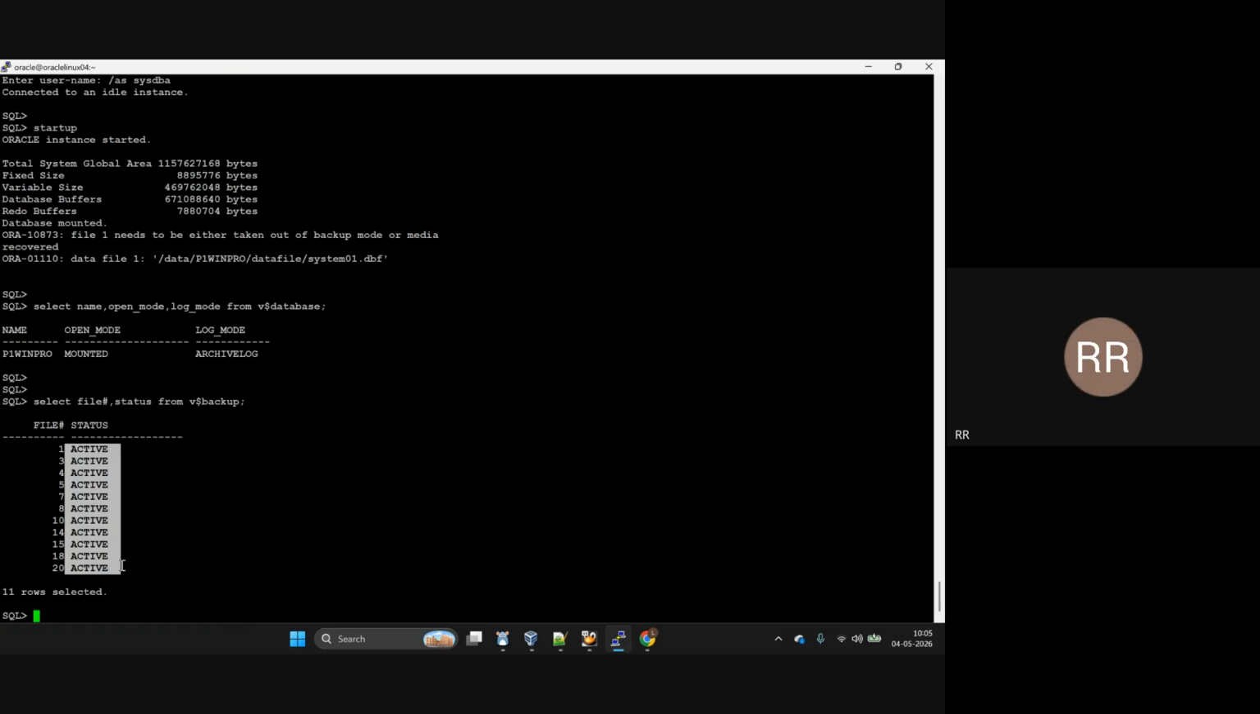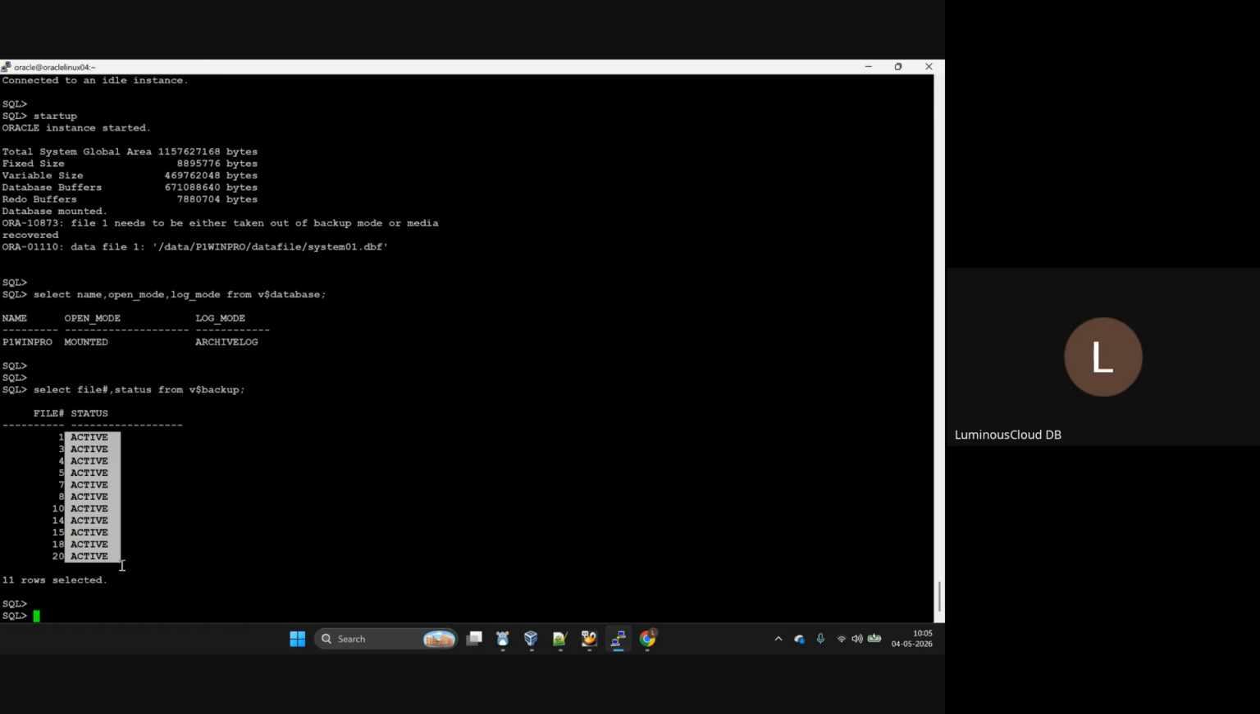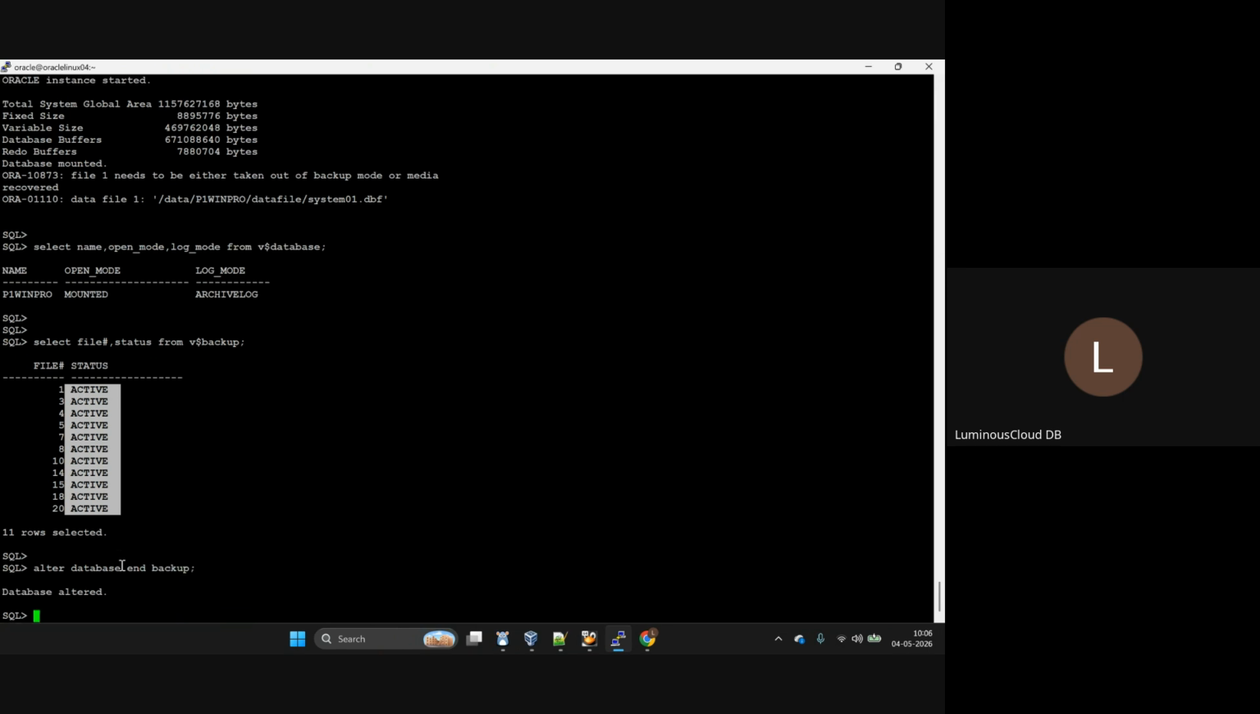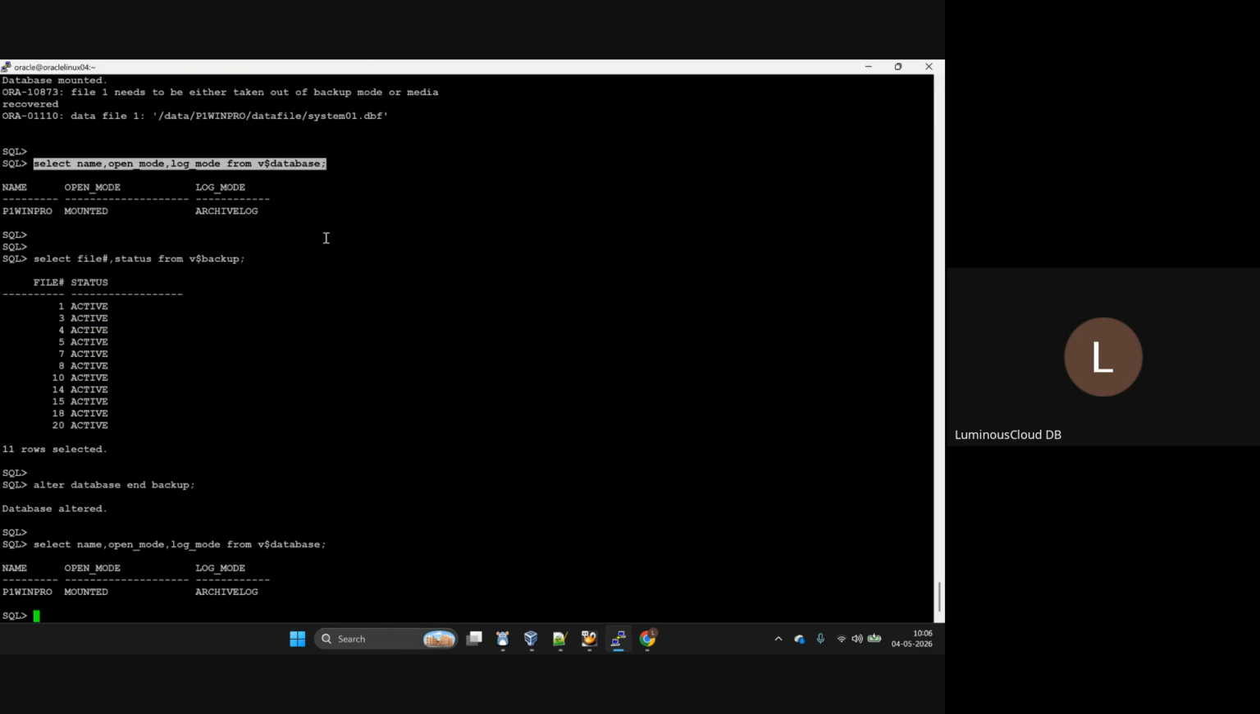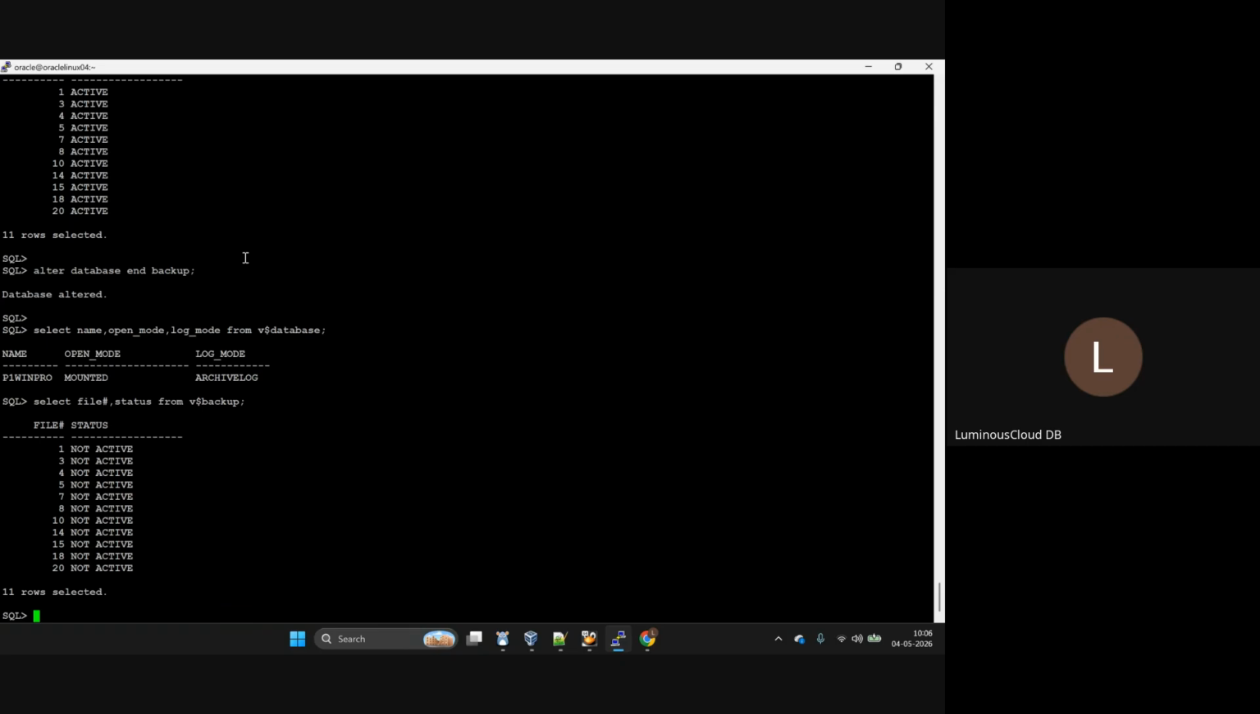Active. Begin backup mode. Okay, it is in begin backup. Now what we need to do: alter database end backup. You need to keep the database in end backup mode in mount. Now just check the database status. It was mounted, archivelog is on. Now we just see what the file status is. Are all files in begin backup mode or not? Able to see? Okay, all files are in end backup mode now.